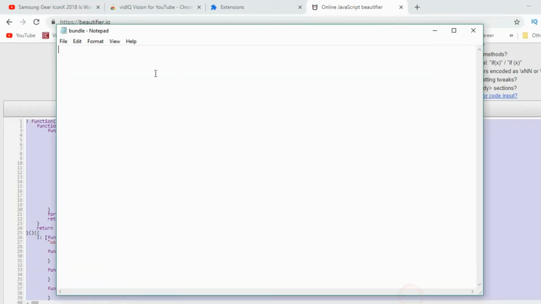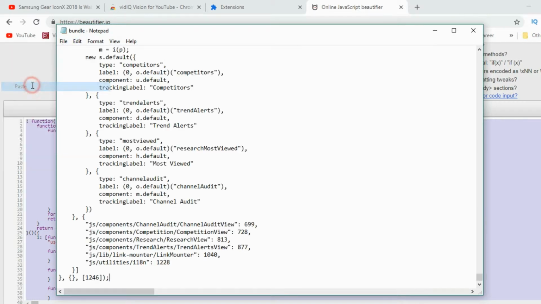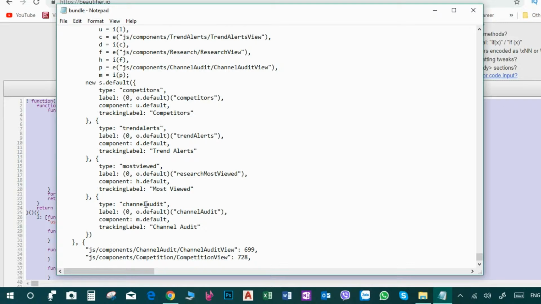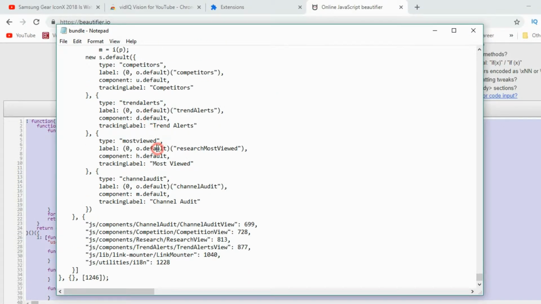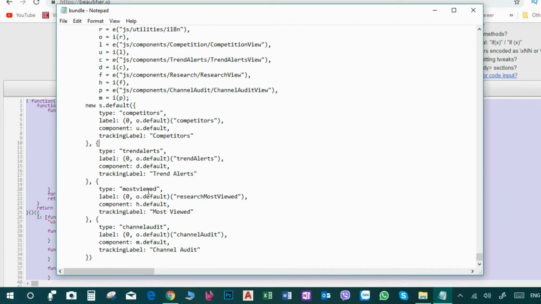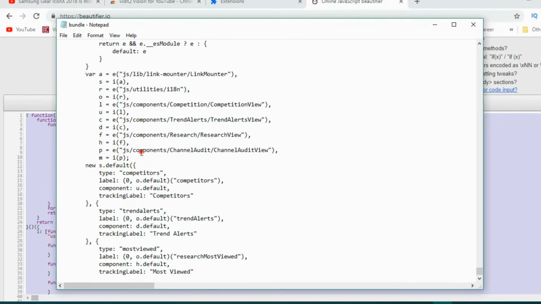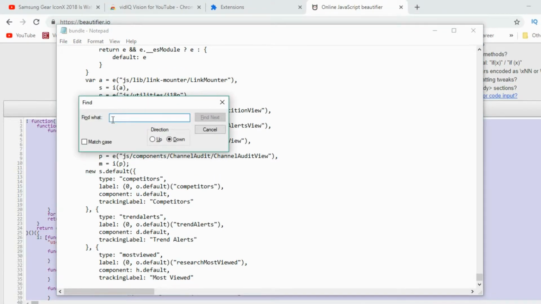Wait for a while because the code is so long. So you paste right here. Yeah, now it's okay. It's easier to find some code, some wordings inside, right? So you can search for var e and basic. You enter the same.